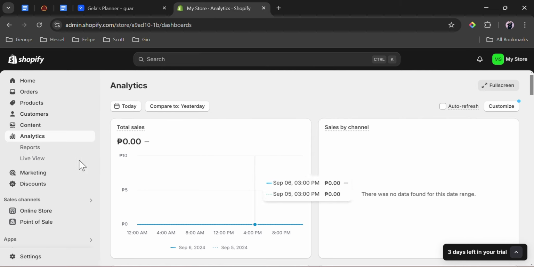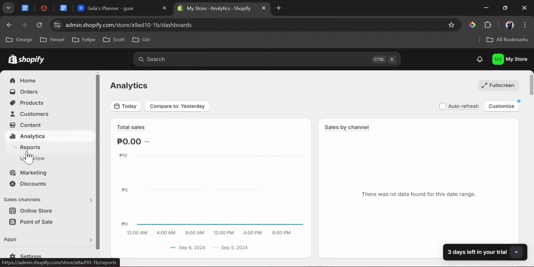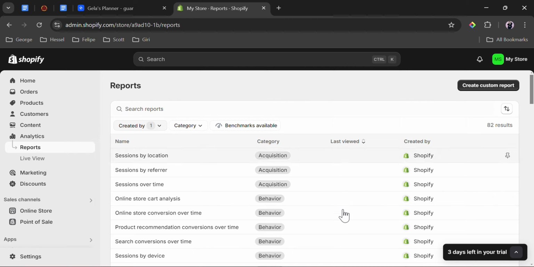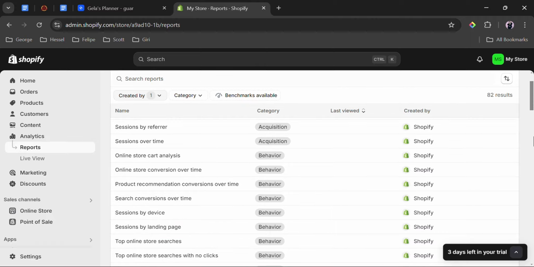Explore Reports. Click on Reports to access detailed reports. Here you can find reports on sales, customer behavior, and marketing performance. Customize reports. In the Reports section, use the filters and options to customize the data you see. You can filter by date range, sales channels, and more.